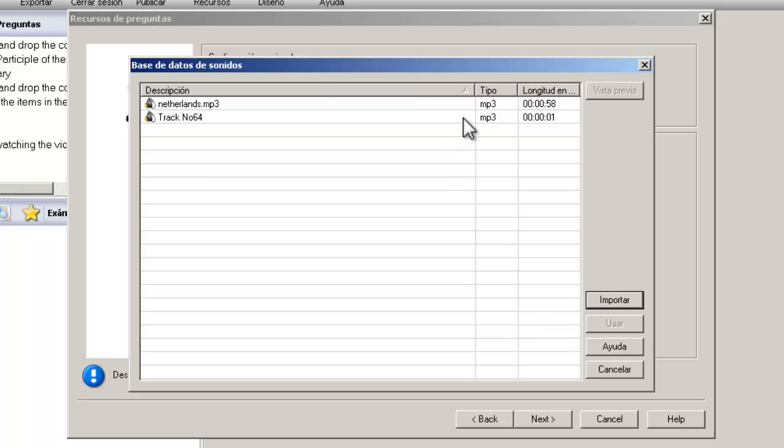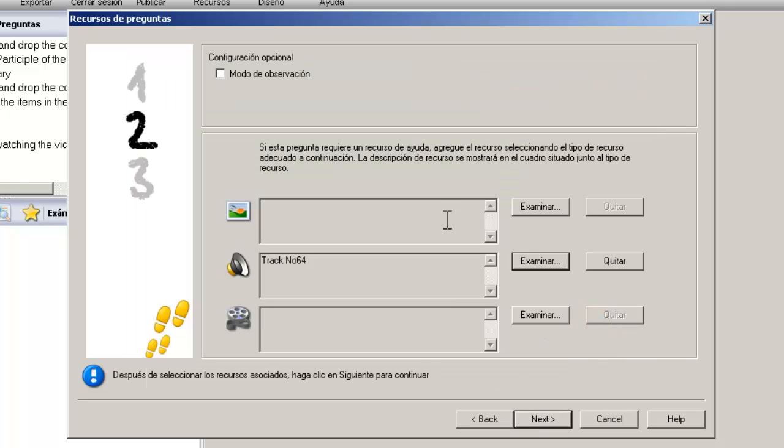Now let's click on the track here, use, and this question will use the observation mode too. So the student will first listen to the audio, and then he will be able to answer the questions. He won't be able to listen to the audio again if I activate this option. If I don't activate this option, the student can listen to the audio as many times as he or she wants. Okay, but I'm going to make this question a little bit harder, selecting the observation mode.